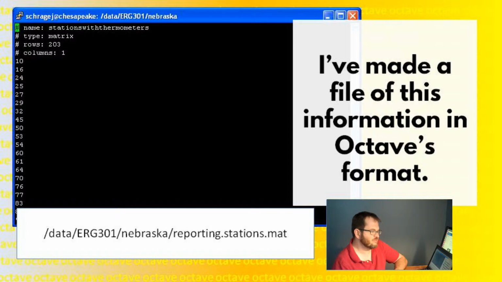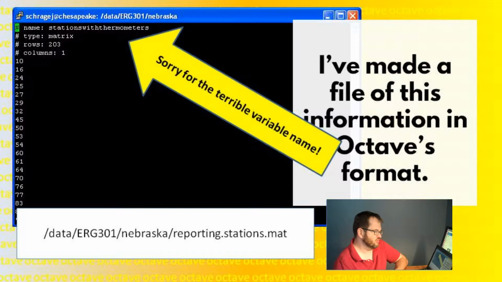But even better, let's format this so that we can read it in using our load command in Octave. So I've put that data into a format that Octave will like. It's in a file in the data, ERG 301, Nebraska directory, and I just called it reporting.stations.mat. You can see a little screenshot of part of it there. It's got 203 rows and one column, and those are just station identifiers of stations that have recording maximum thermometers in Nebraska. By the way, you'll notice that it has a fairly terrible variable name. When you load this array, the variable that you'll get is an array called stations with thermometers. I mean, that's a terrible name, but it does make you understand.